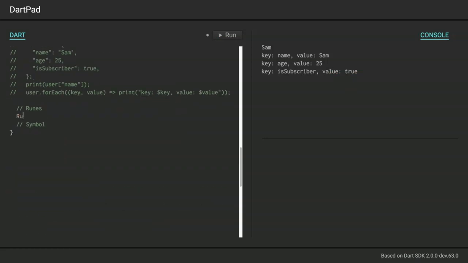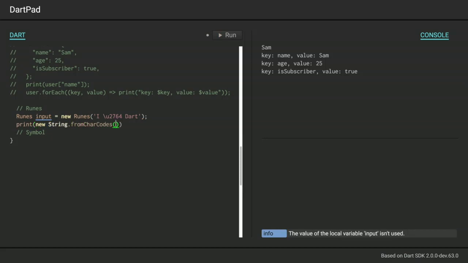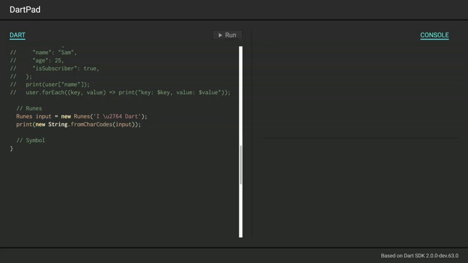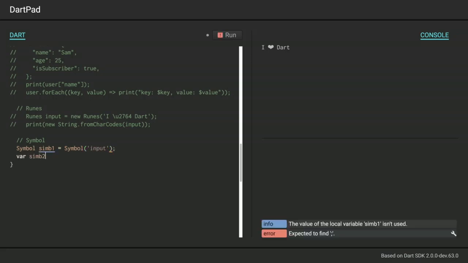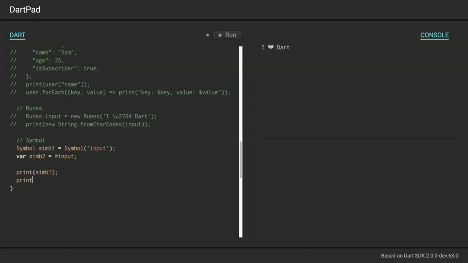Runes allow you to contain characters that are outside the UTF-16 set of characters, for example emojis. Here's an example. And then using the fromCharCodes method of the String constructor, we'll pass in our input. Symbols are a human-readable string that represents an identifier of sorts. These identifiers could be library names, instance variables, and methods, for example. We can create symbols using the Symbol constructor or the symbol literal syntax. Let's run.